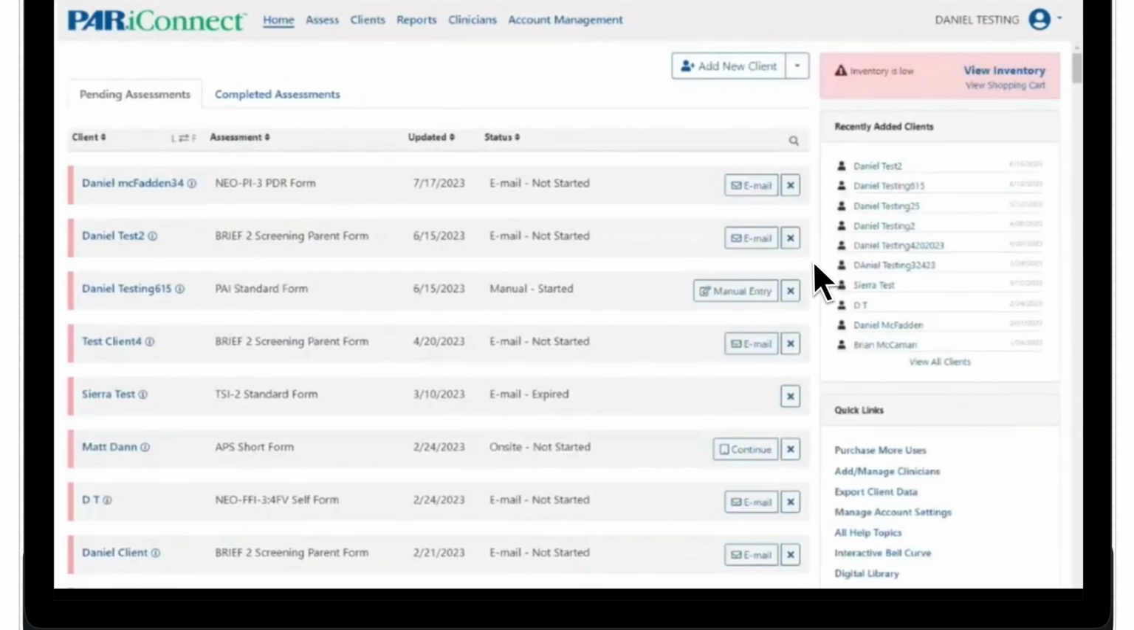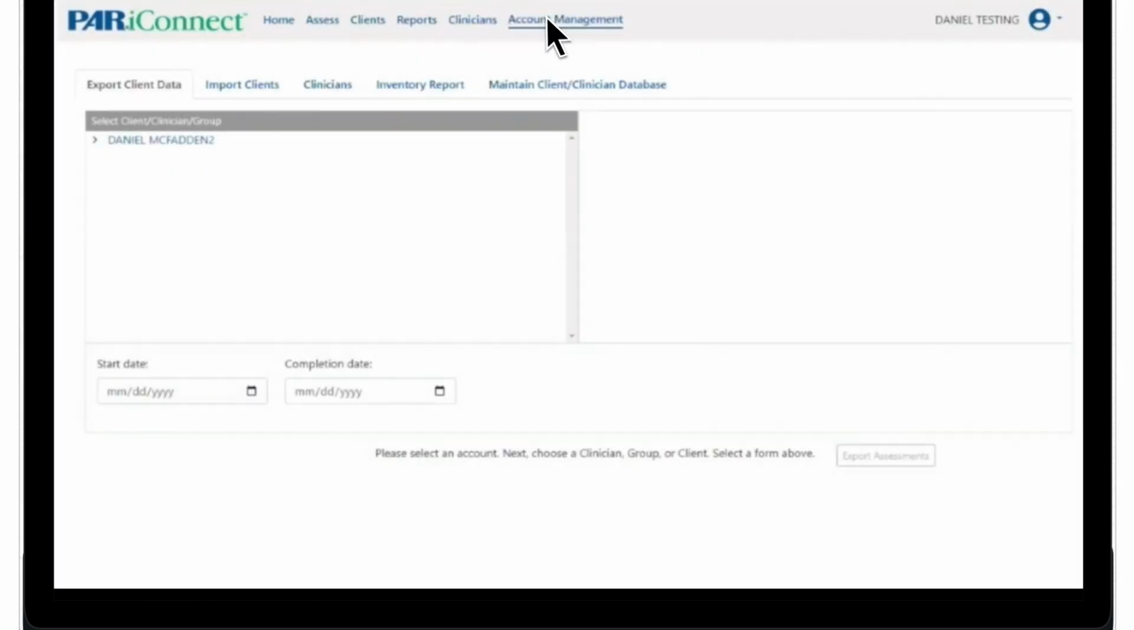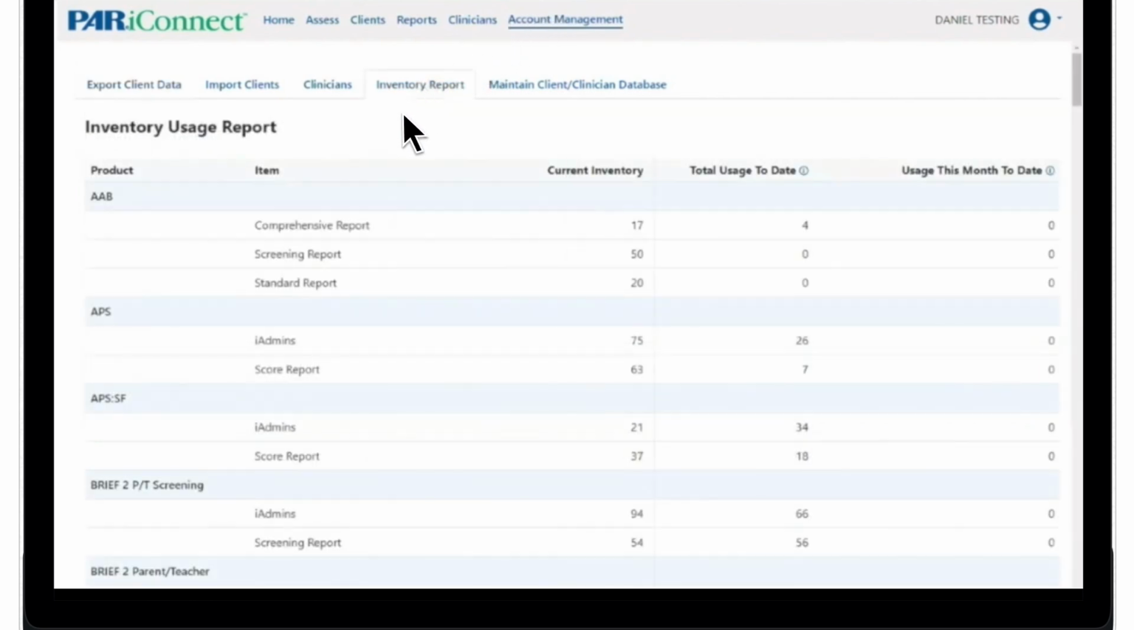All right, the other thing I want to talk about when it comes to inventory is if I click on account management again, we've made some updates to this tab that's called inventory report. If you come in here and view this, this is going to show you by assessment what you have currently, very similar to what we were looking at on the home screen when we clicked on view inventory. It's also going to show you total usage to date, and then usage in the current month to date. And then notice a little tooltip here. If I hover, it says usage includes pending iAdmins. So if you're wondering where something went, be sure to check that there.